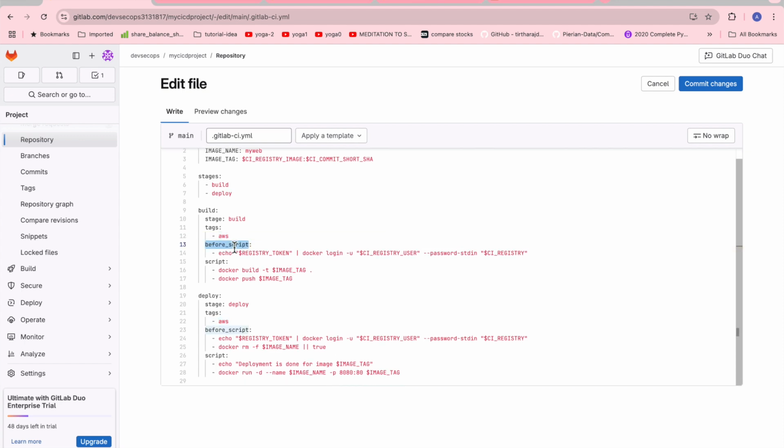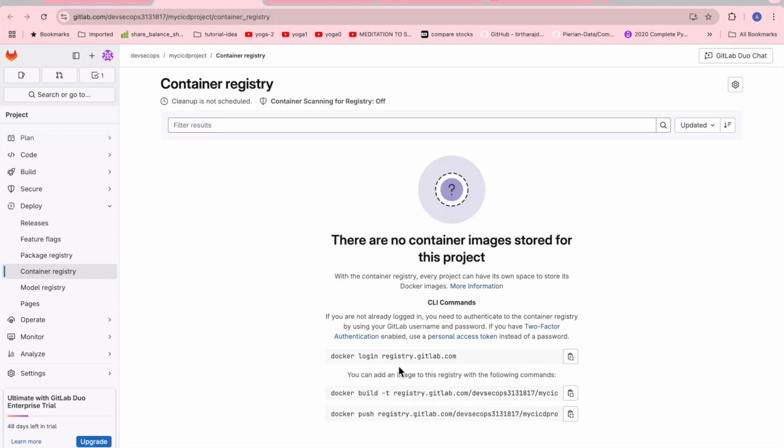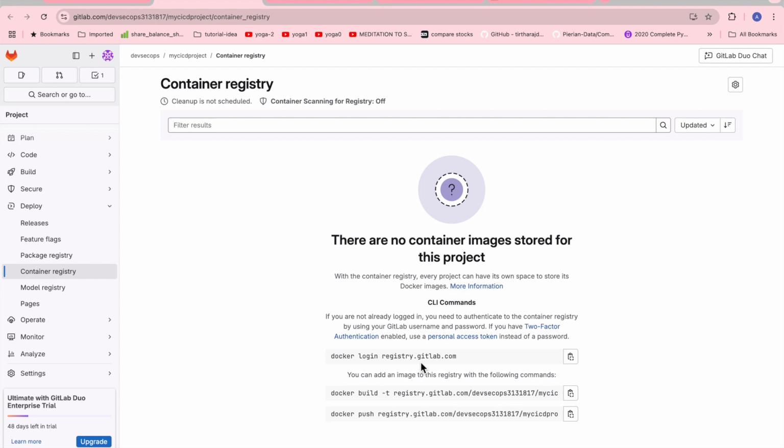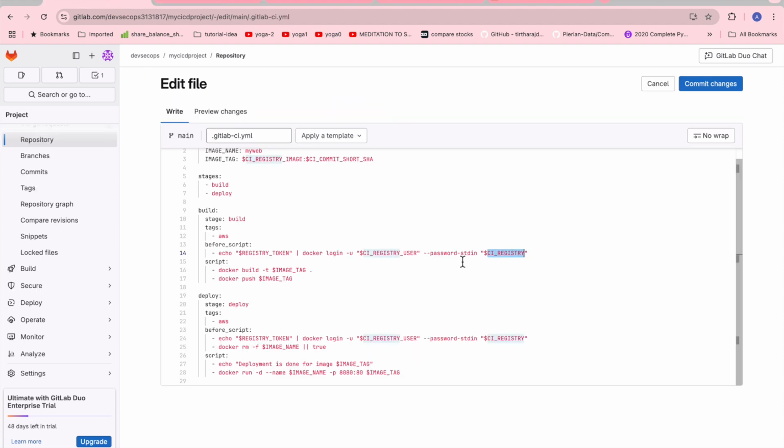Now before script, I have explained before, but I'll explain it again here. So here we are passing the registry token which we have created. This is the command which we got from docker login. So this is the one, docker login registry.gitlab.com. This is the CI registry, which is the value being passed here. That is registry.gitlab.com, and here we have passed the CI registry user.